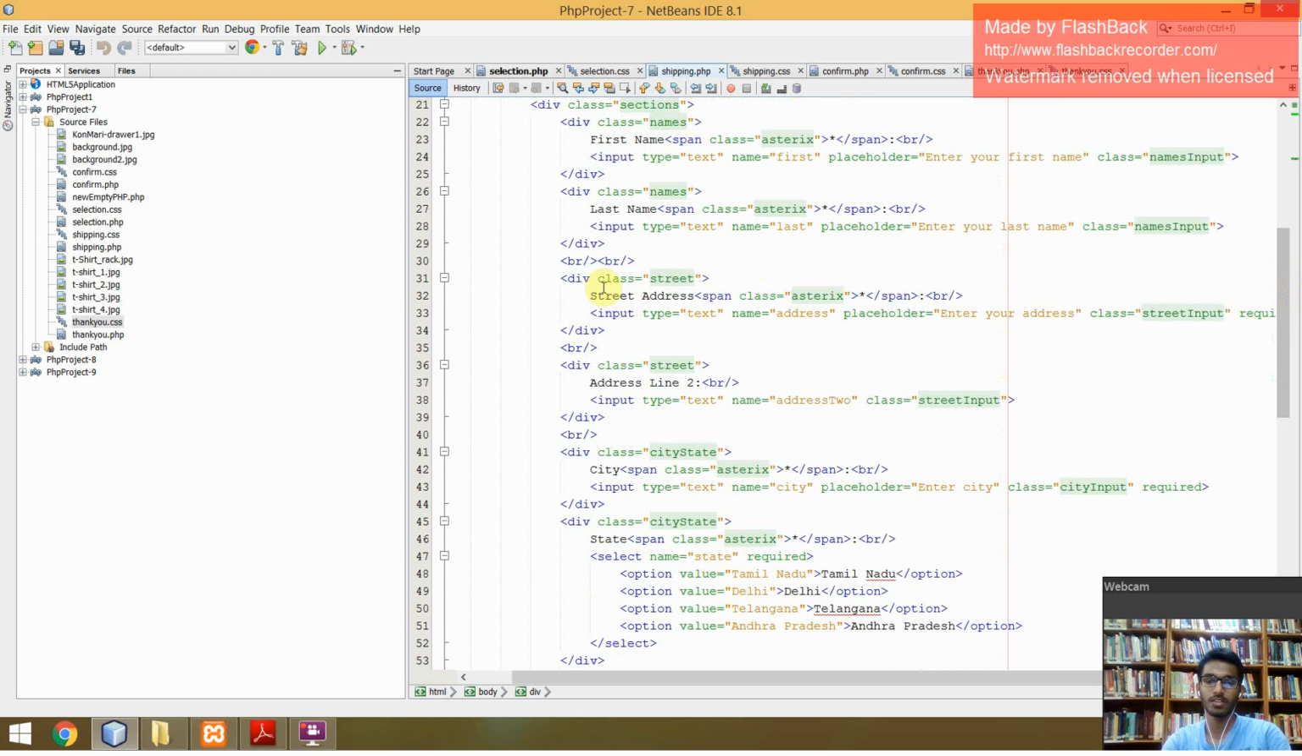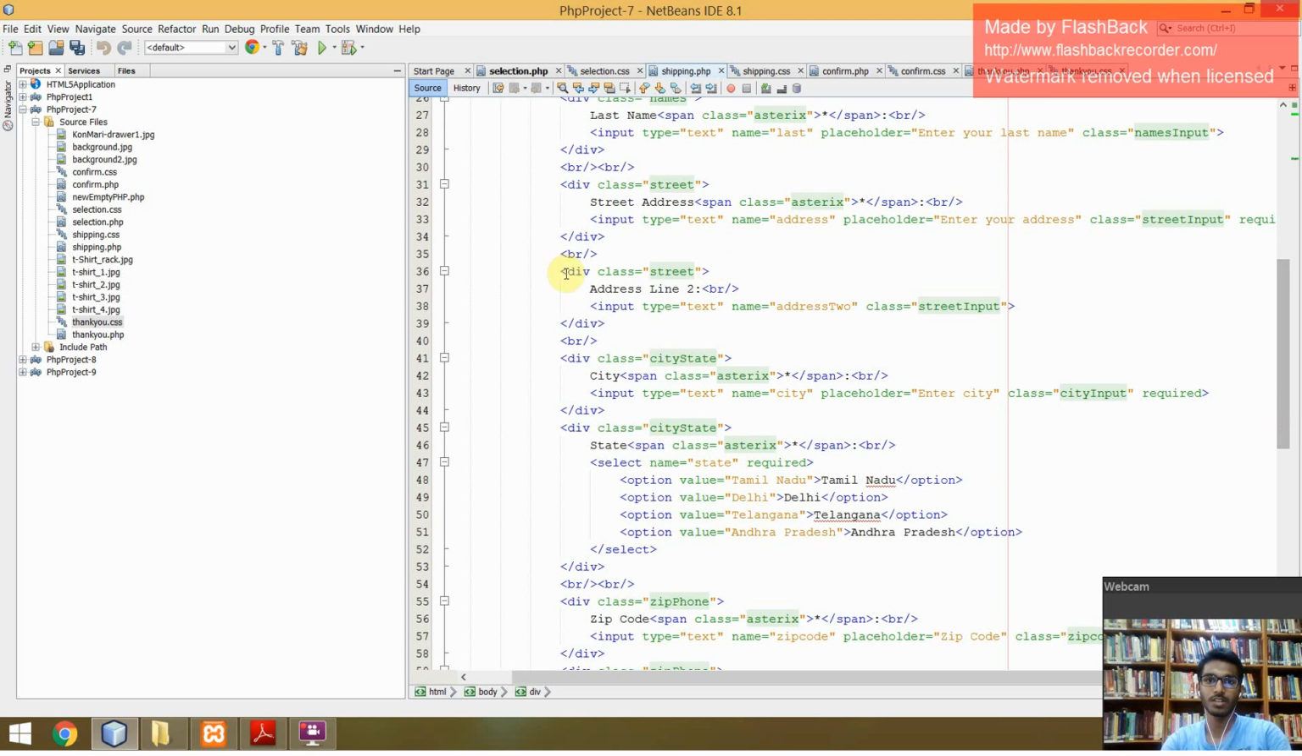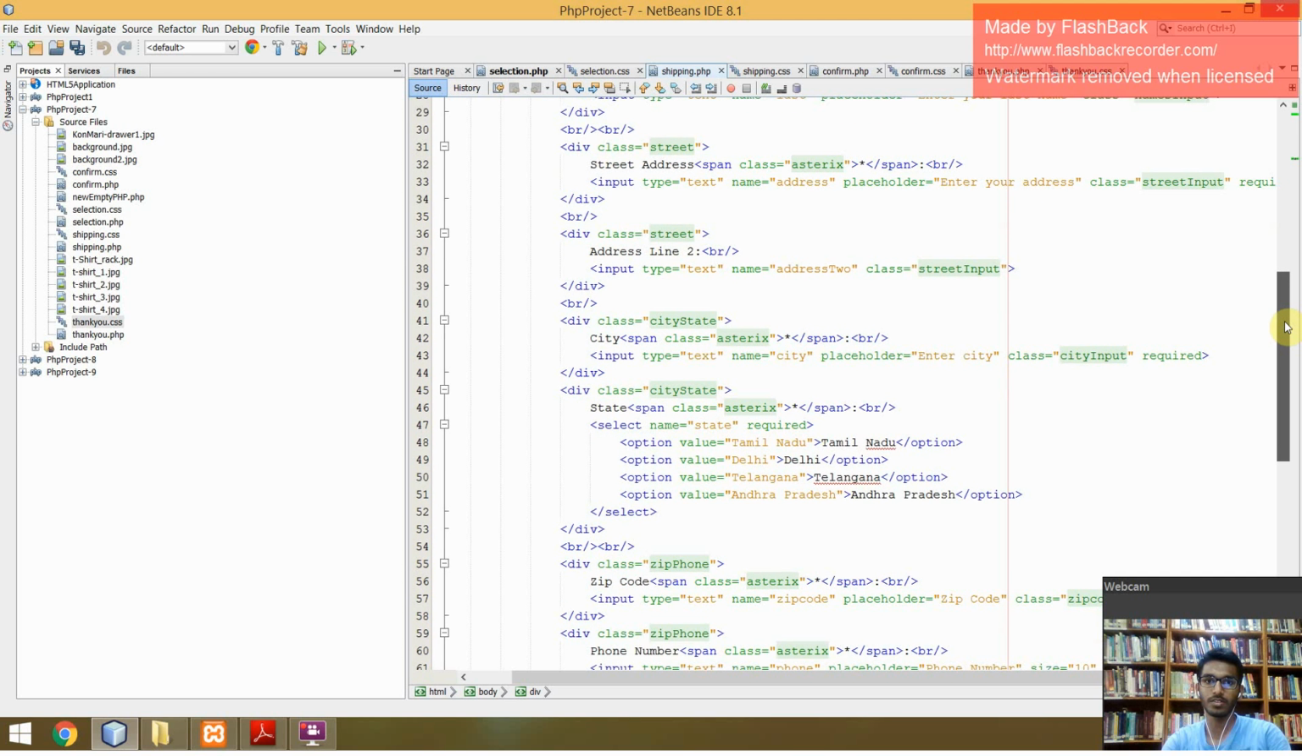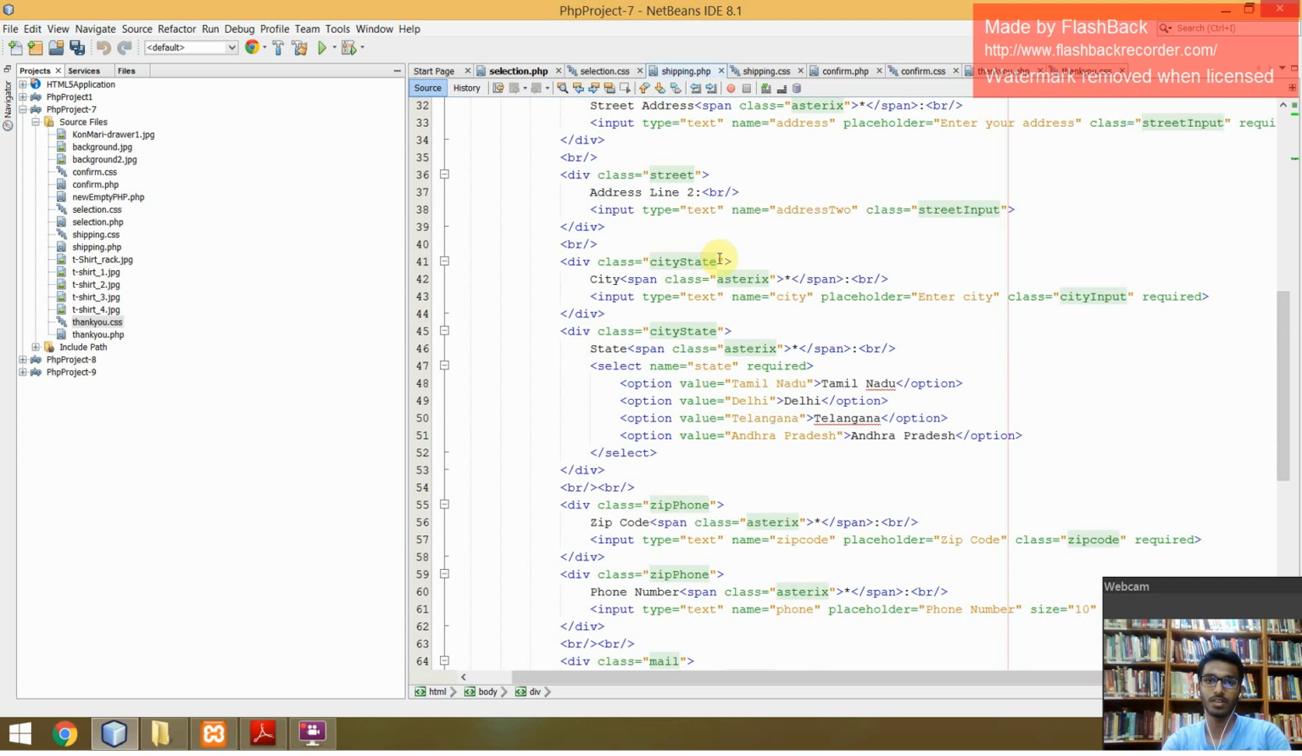Then after that in the next division I'm going to give a street address of input type text, with a placeholder. These are all required fields. Then after the division, in another division I give a class street and input type text. Here I input the address of my street, and then in another class I give a city name. For the city name I give a class called city state.